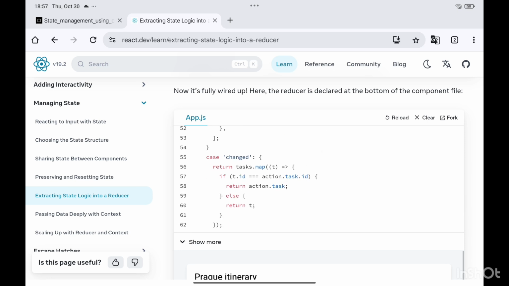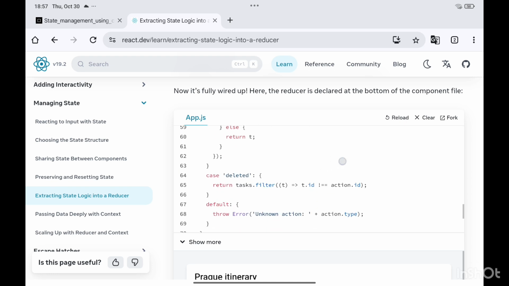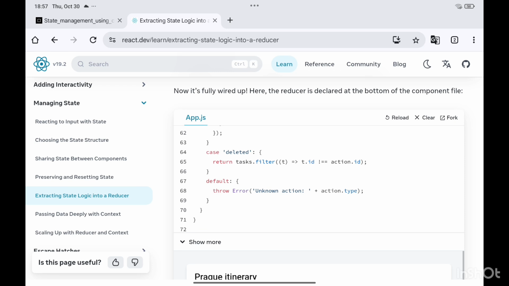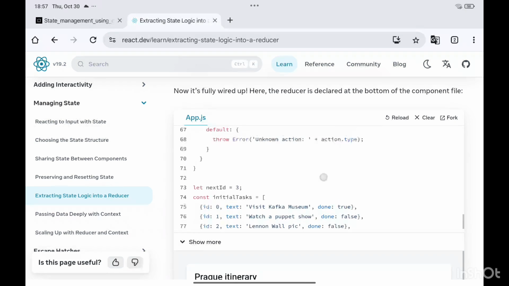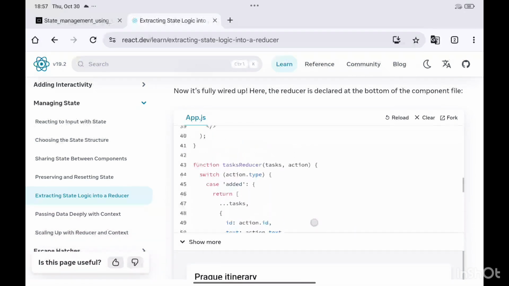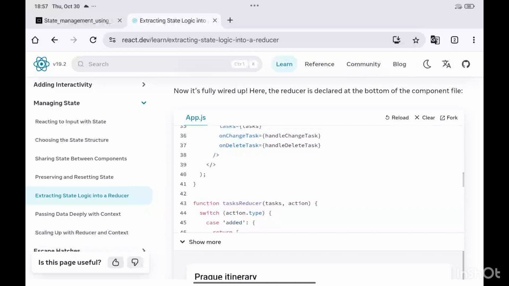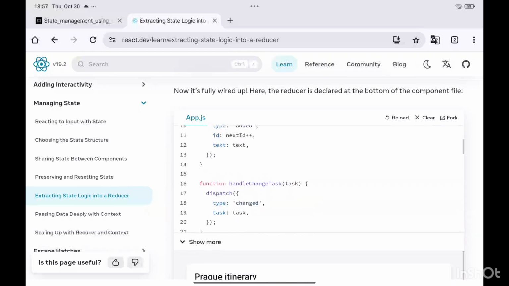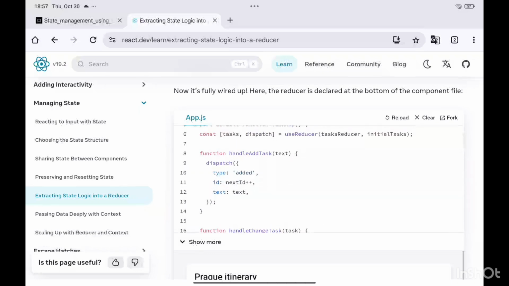Similarly, in case of changed, if it is a changed type, it will perform this action and return the changed task. And if it is a deleted type, it will return the list where this task is deleted, right? So this is how it will work. Simple. We have one taskReducer function. You can create a separate file for this, and then we have these functions which are calling it.